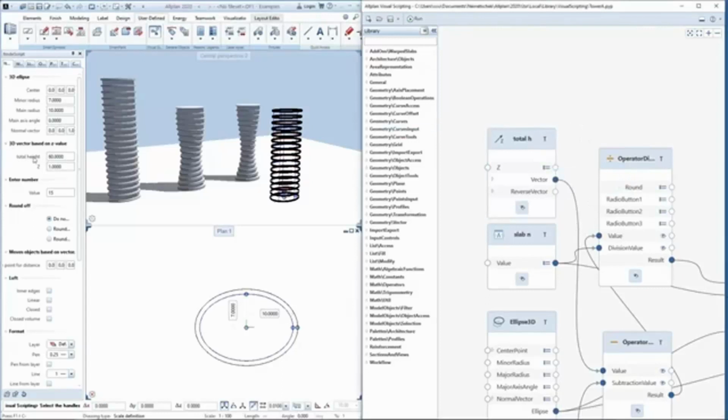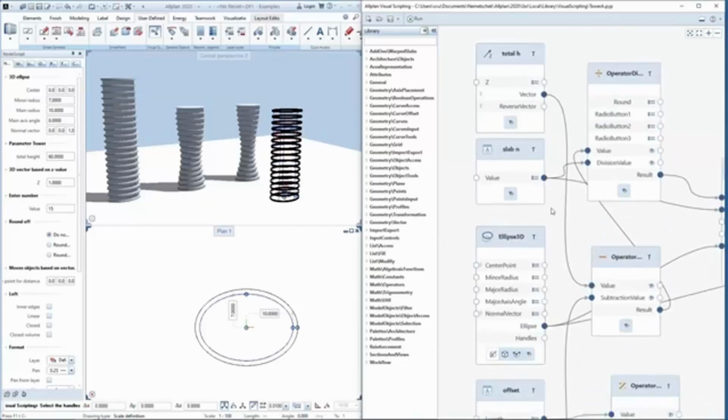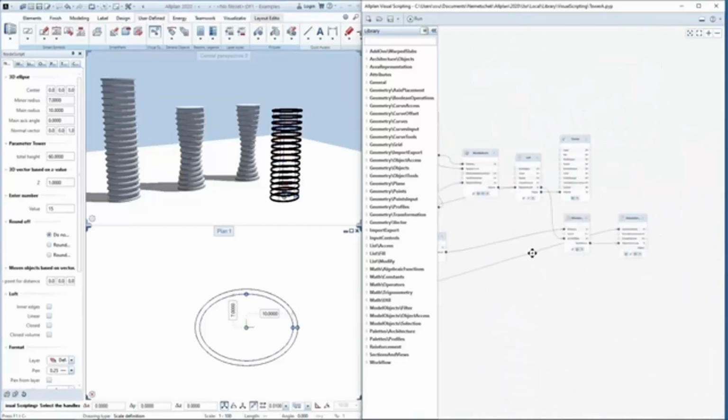And you can see it will be updated automatically here, and can now say it is a parameter of a tower. And you see there the expander will be renamed, and the total height is now below the expander parameter tower. I will do it for all the nodes here.